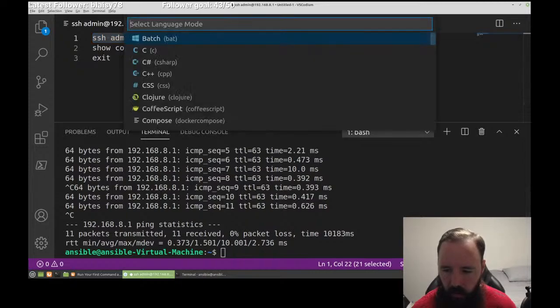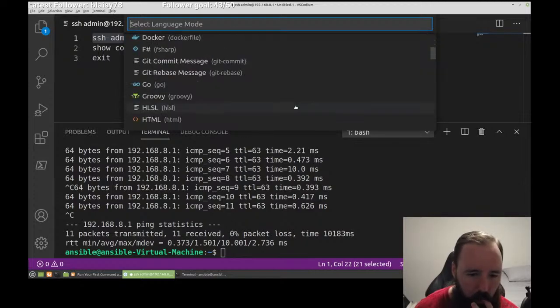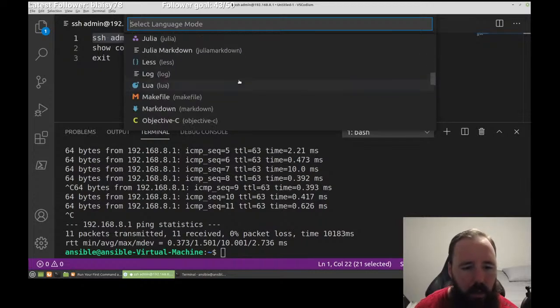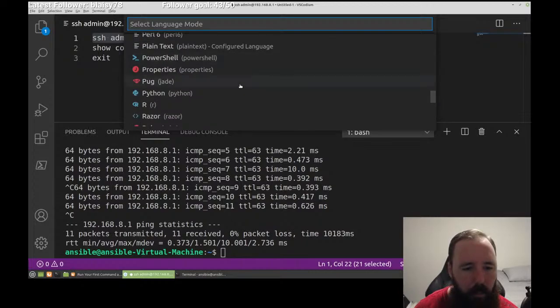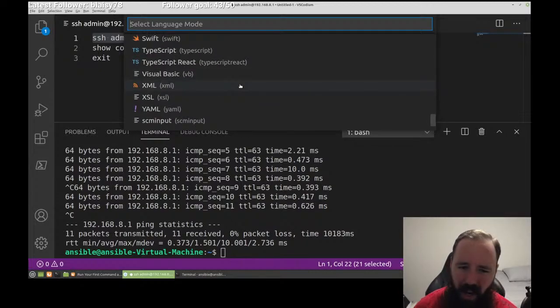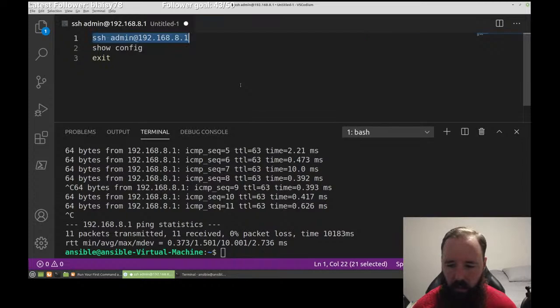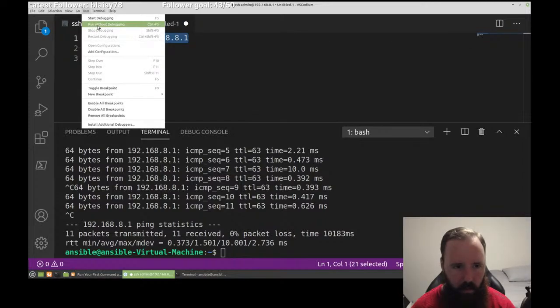Oh wait, plain text. I'll probably need to change that. Not super familiar with Linux. That's why we're here and we're learning it all. Is it bash? Shell script. That sounds good. Let's give that a shot. Alright, can I try that again? F8. Run without debugging.